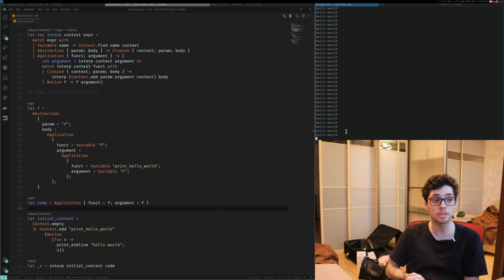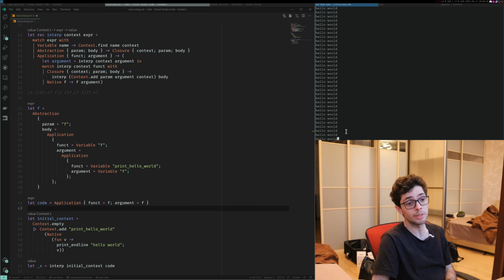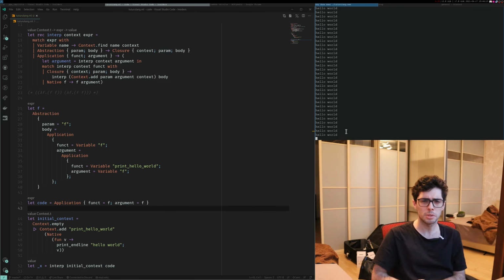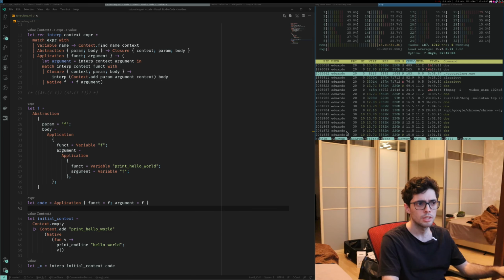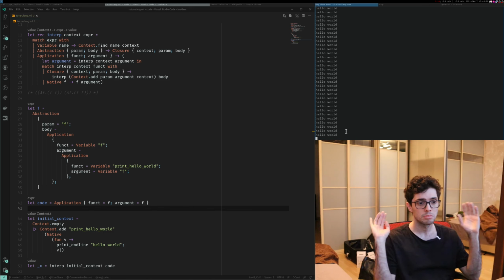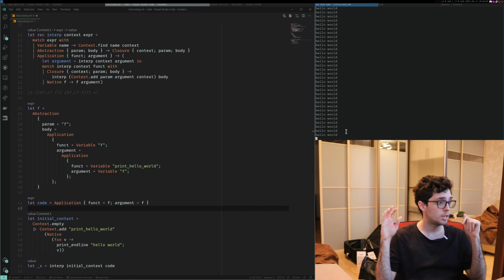Yay! It's printing hello world until the end of the universe. Probably, I'm not sure, probably I'm not going to have energy at that point. But as you can see, it's printing hello world like crazy.